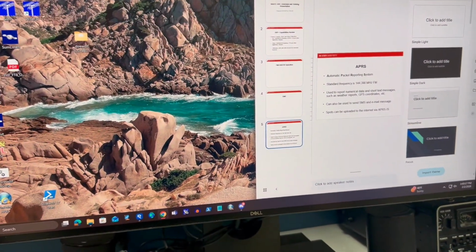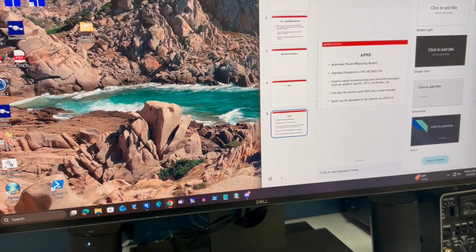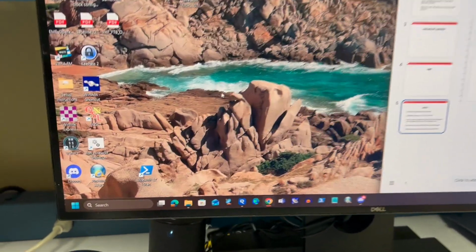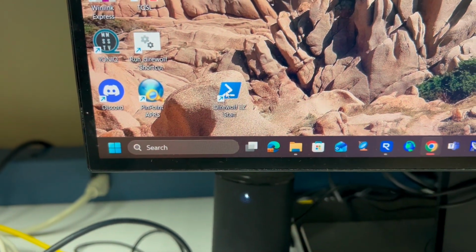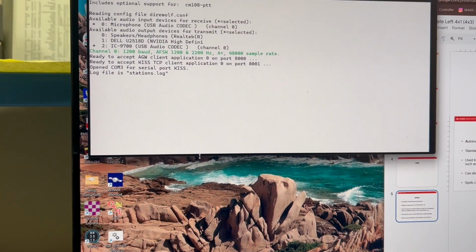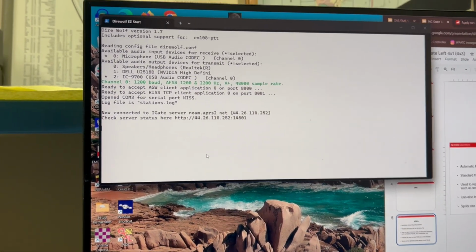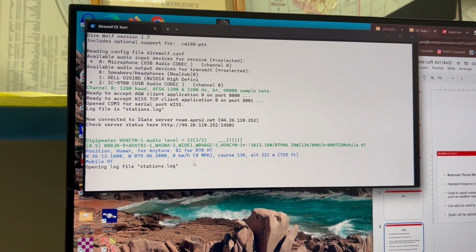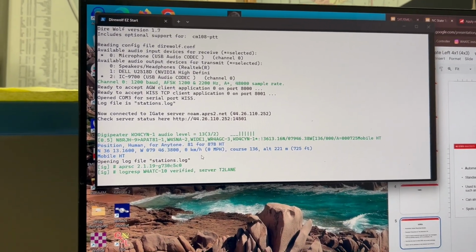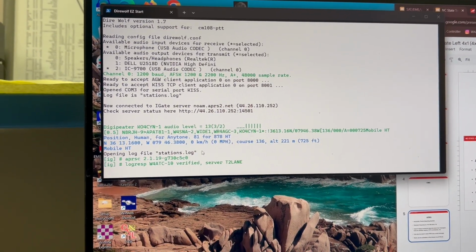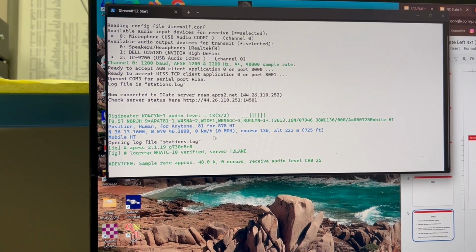Now, this is a little more involved than the EME in terms of software. So I've made some shortcuts. We're going to go over here to Direwolf Easy Start on the desktop. Just double click that and it's going to launch a PowerShell command and it's going to bring up Direwolf in a few seconds for us. You can see it's got a log file connected and there we go.